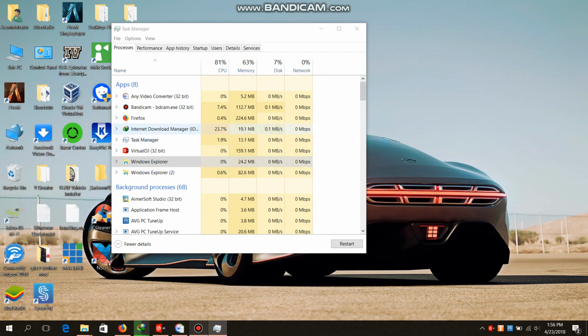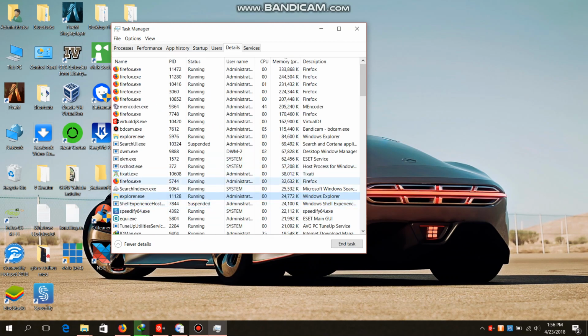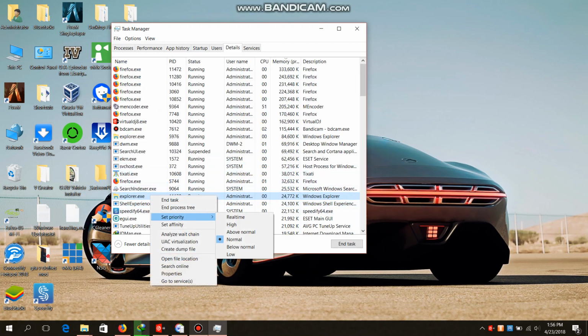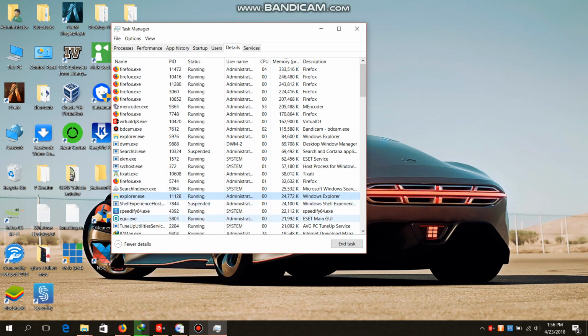But the problem with this fix is that it lasts only as long as the computer is not rebooted again. I lose it until you shut it down again. So the permanent fix is going and setting the priority of Explorer.exe to high. Setting it to high will give it first priority, so it will not hang.